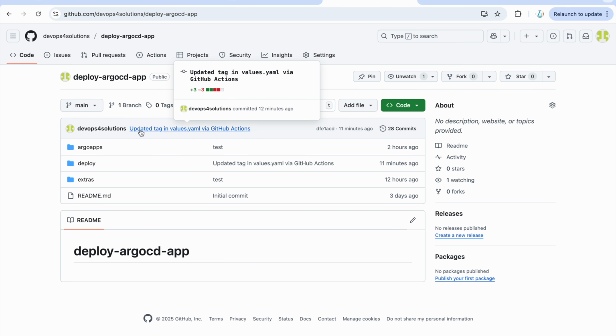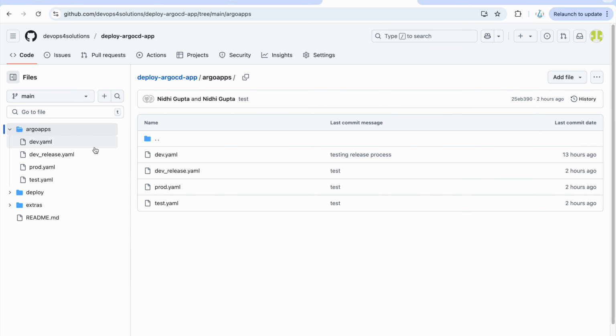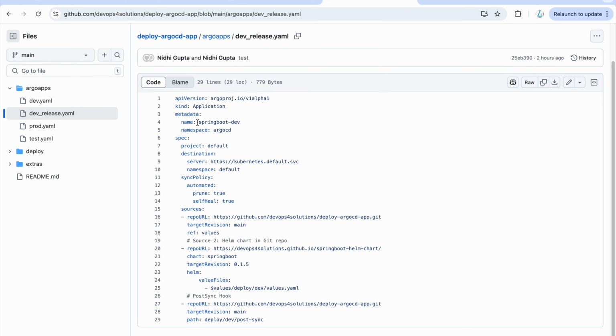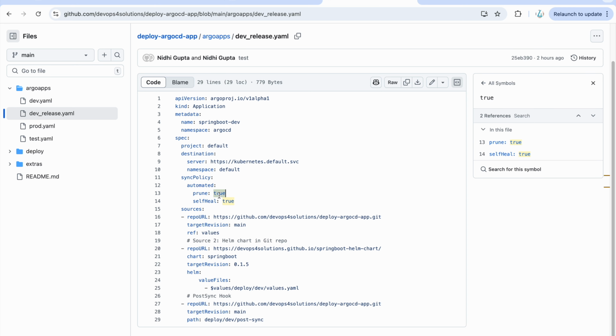So now we will start our demo. I have created this repo. This is called our deployment repo, and we have a folder called argo apps. The first thing that we need to do is create all the Argo CD applications. For that you need a configuration. So I have this dev_release.yaml file. The name of my project is Spring Boot Dev, and here I am providing the project details, destination, and sync policy. It's important that auto sync is true here.